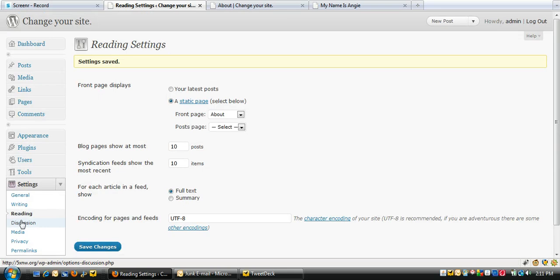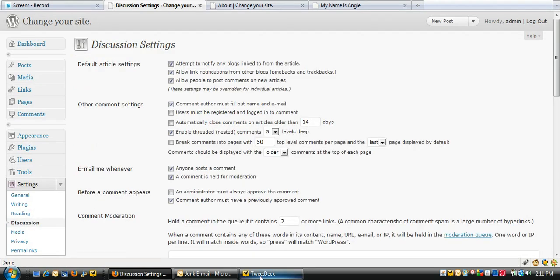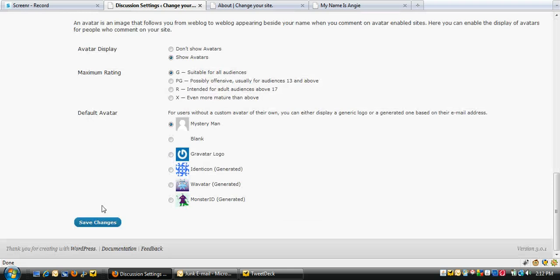And then discussion. There are a lot of options on this page. The most important one is for you to decide, can people comment on your site? And that's right here at the very top. Default article settings. Allow people to post comments on new articles. If you don't want comments on your site, just unclick it. Just let it go and then click Save Changes.